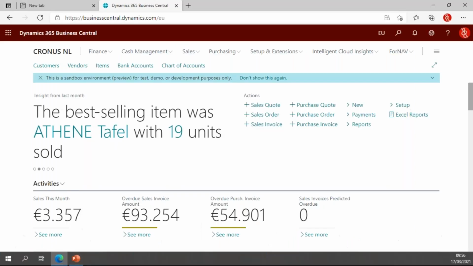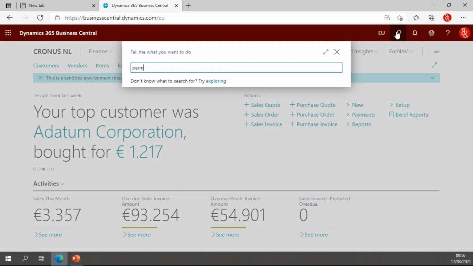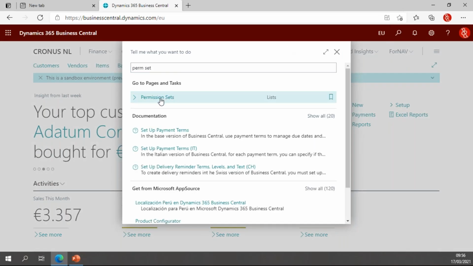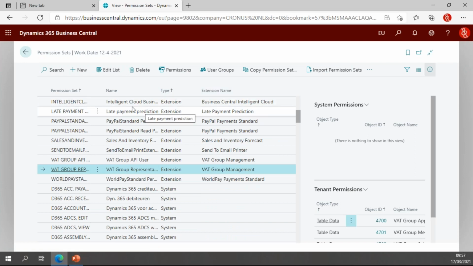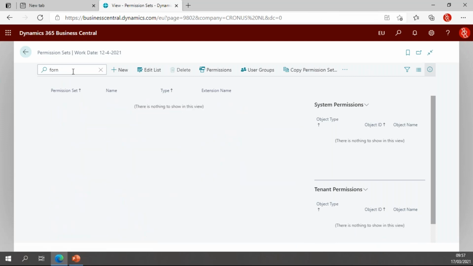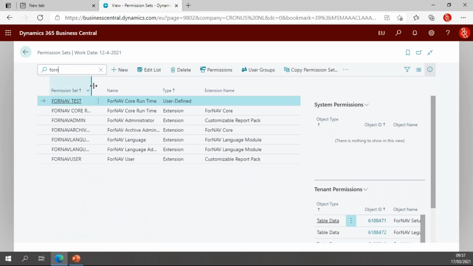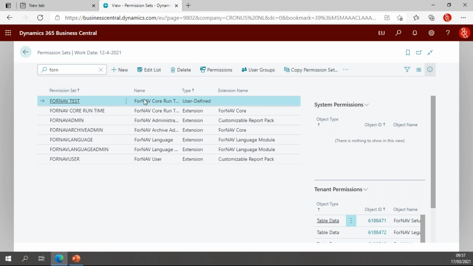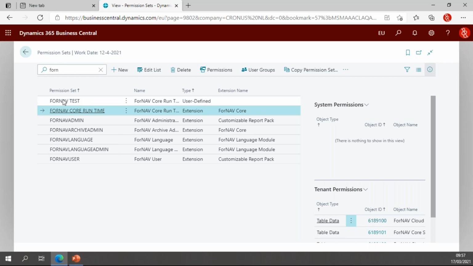So let's go to Business Central and let's have a look at the permission sets. As soon as you install the ForNAV extensions, you will end up with a bunch of extra permission sets. If I filter on ForNAV, you'll notice there's a bunch of permission sets for a bunch of extensions. So we have the ForNAV core, which is right here, the ForNAV core runtime. That's a permission set that every ForNAV user in cloud needs. In on-premise, it's not necessary because on-premise works technically different.